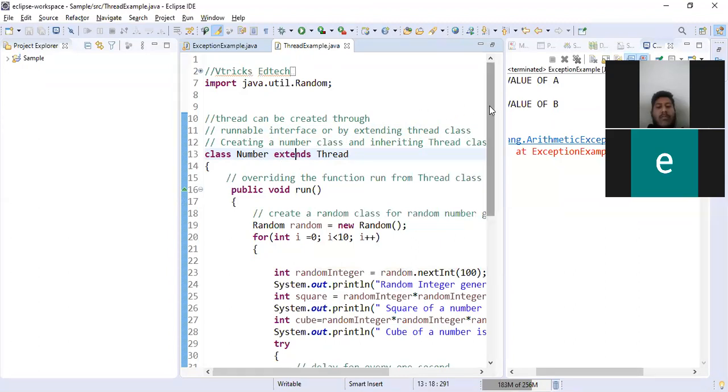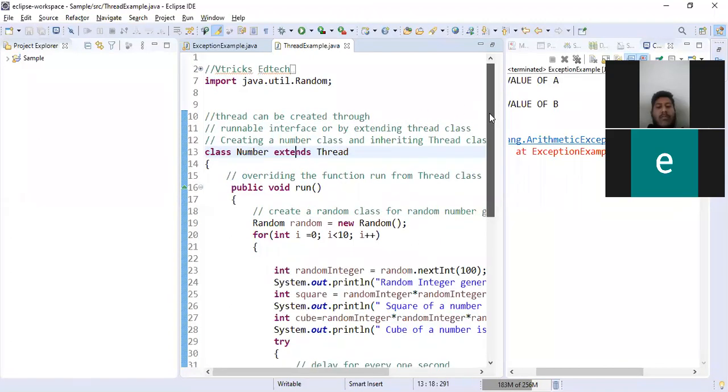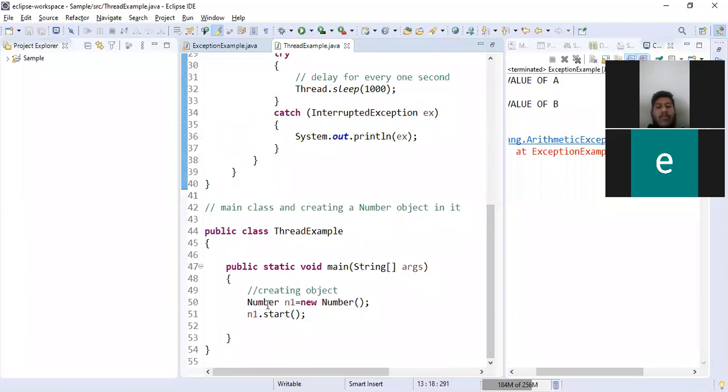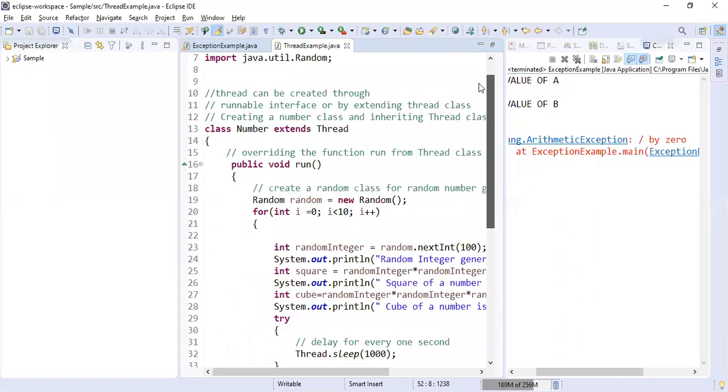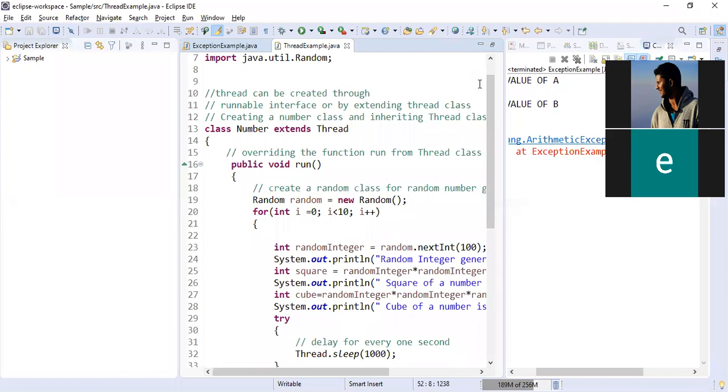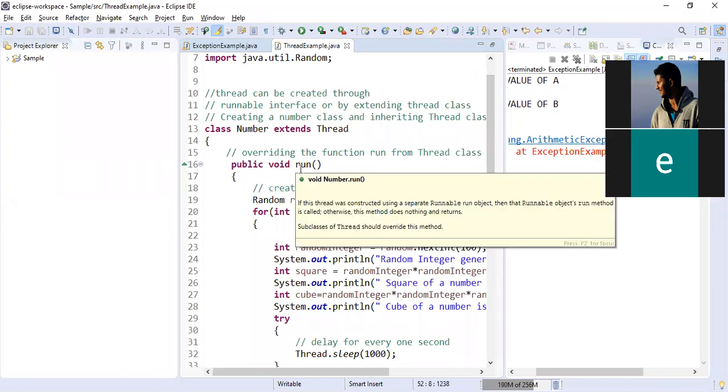Good. Now, after extending the Thread class, what happens? I'm just creating an object of Number and storing it in a variable called n1. I'm doing n1.start. That's it. You're done with this part of the code. Now your thread will take a chance to work. When I say n1.start, automatically the control will be given to run. You must understand the first function which gets called automatically whenever a thread is created is run.